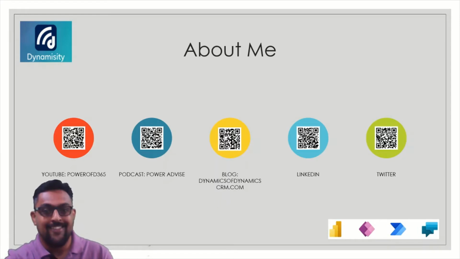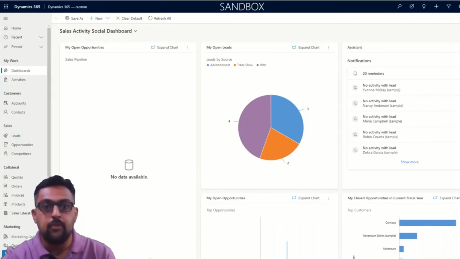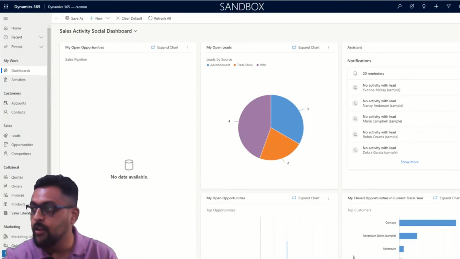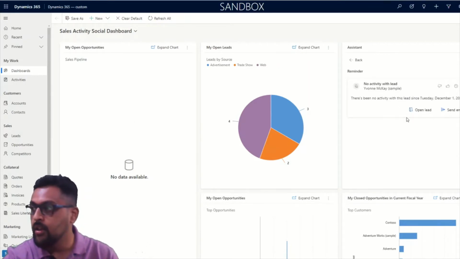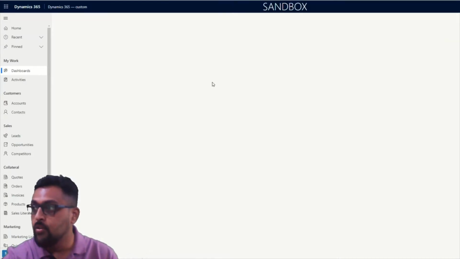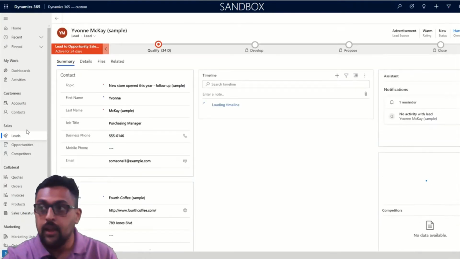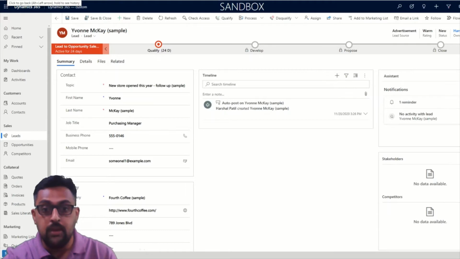Let's get going now. Behind me you can see that I'm on a dashboard of Dynamics 365. In this particular instance, we have pre-configured Sales Assistant and it is enabled for a few of the key scenarios. You can see the notifications appearing in the dashboard area over here. If I look at my set of reminders, there has been no activity with this particular lead, Ewan McKay. If I connect on this, it's going to open up the details area. I can then click on open lead and be navigated directly into the record. This is the lead record opened up for me.